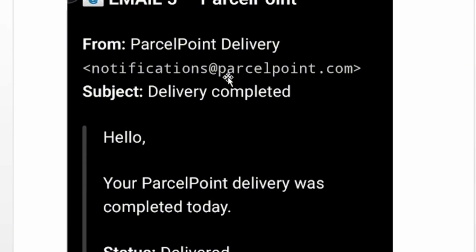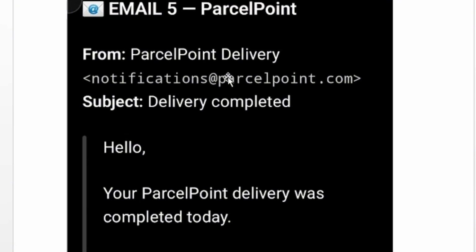So this email is actually legitimate. Parcelpoint.com matches the company correctly. Normal delivery notification. You can see it's all about delivery. No sensitive information was actually requested. No threatening language in this email. No urgent action required. So this is actually a legitimate email.